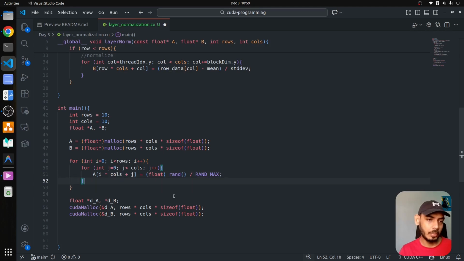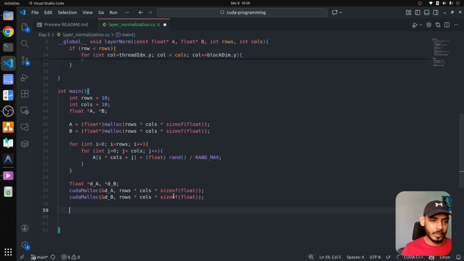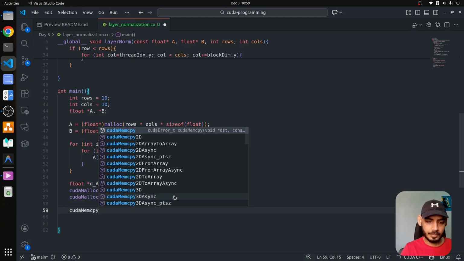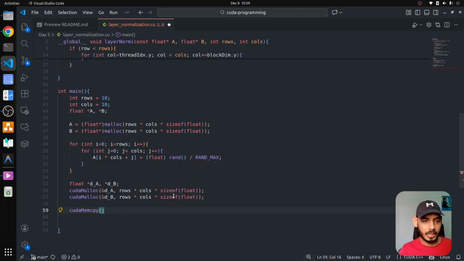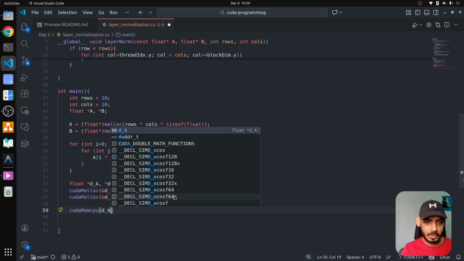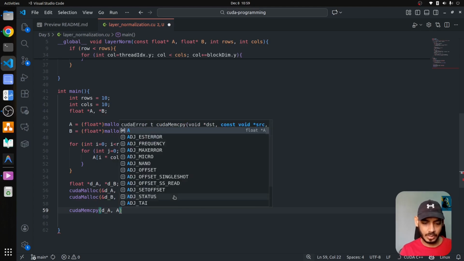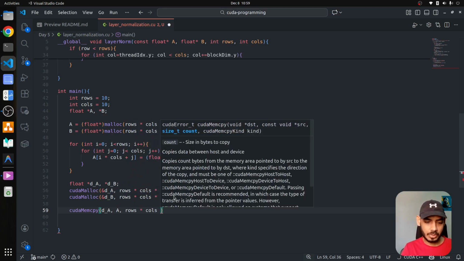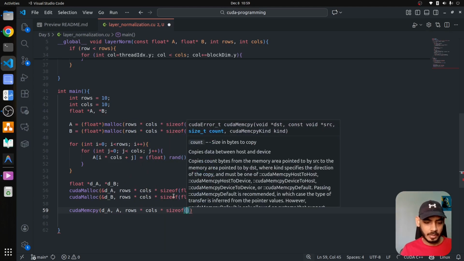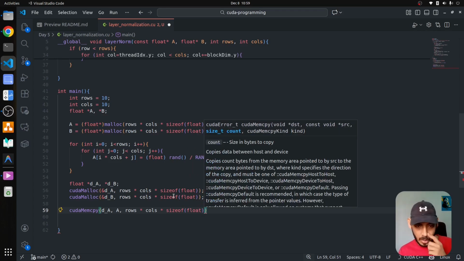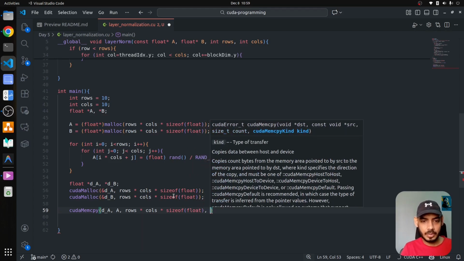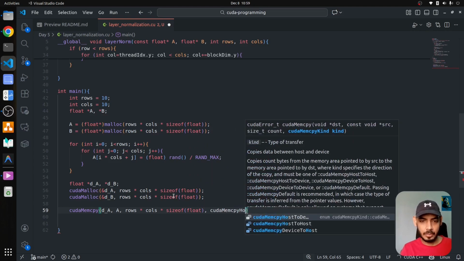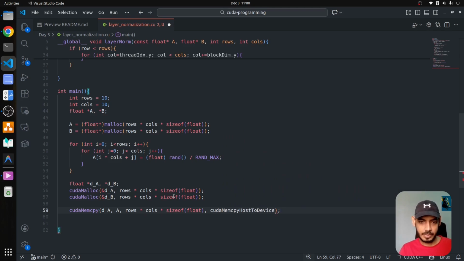Now we have to move this data to our GPU memory, which is d_a. So what we do is cudaMemcpy, and here first is the destination address, which is d_a, and then the host address, which is A, and then the amount of data you want to send, which is rows * columns * sizeof(float). And then we want to send data from host to device, cudaMemcpyHostToDevice. So this is done.